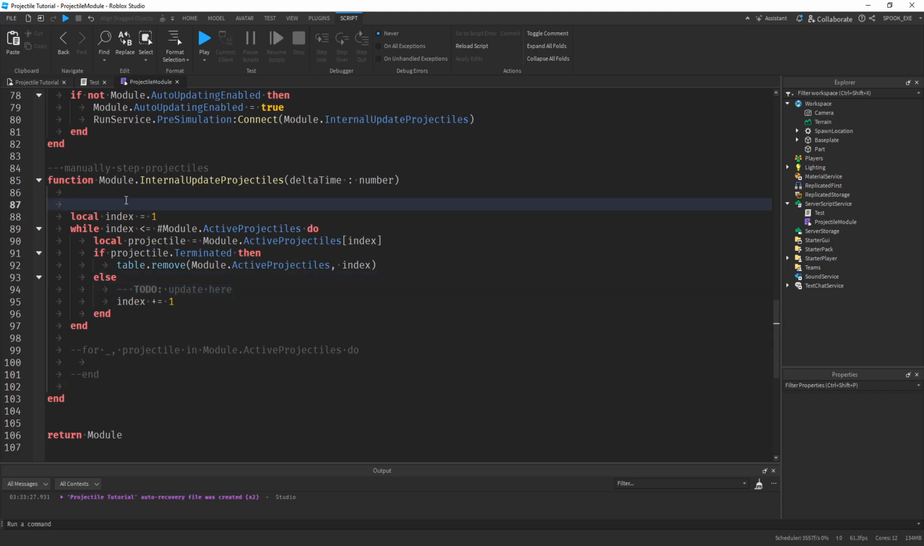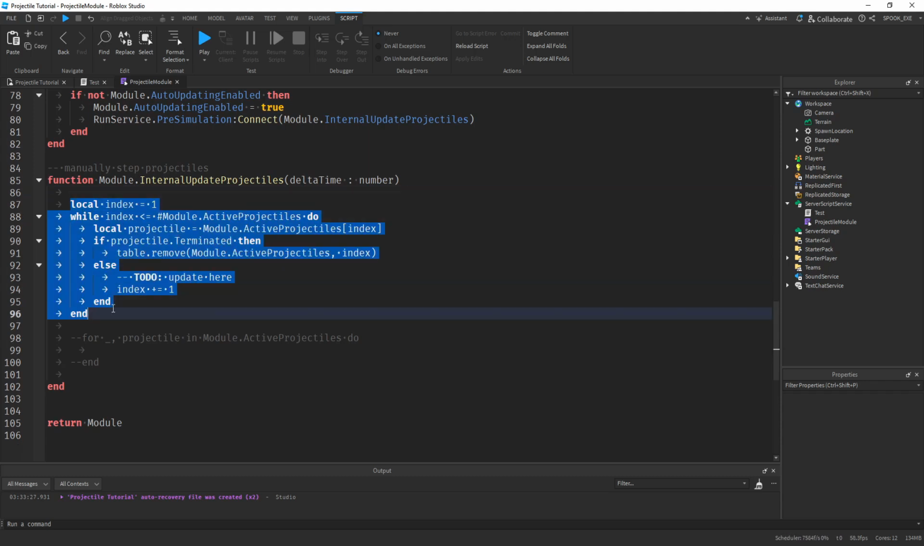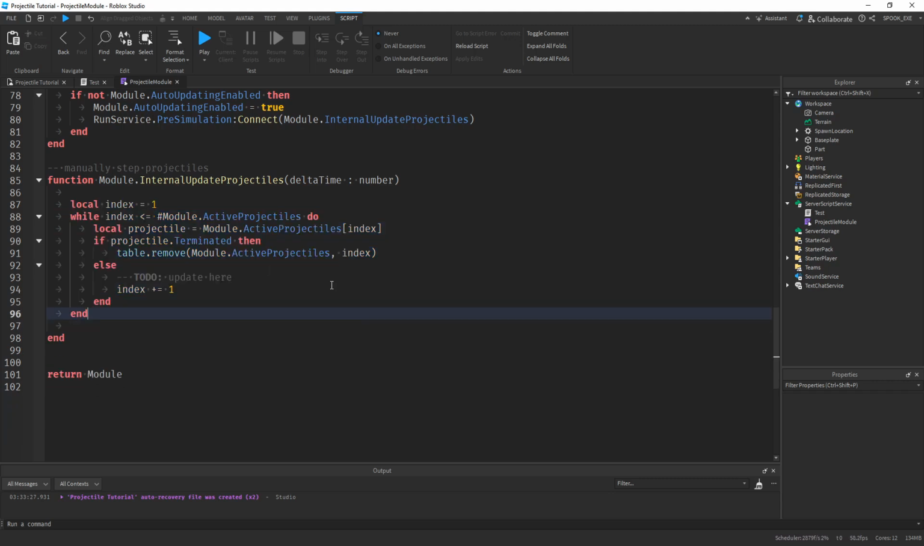Now, there's actually another thing we can do to optimize this further. Pre-optimization is killer, but this one is easy to optimize. We can actually count from the end of the projectile list from right to left.